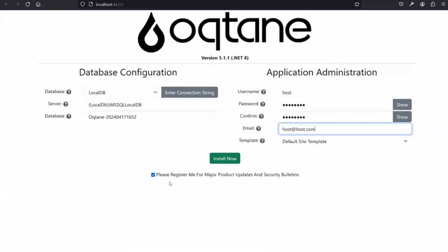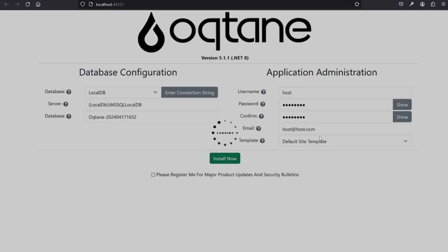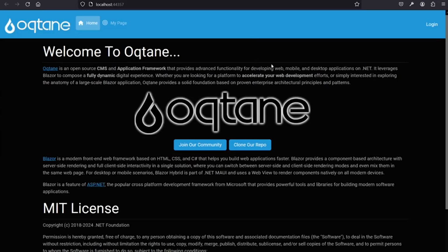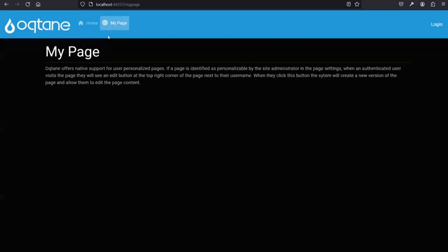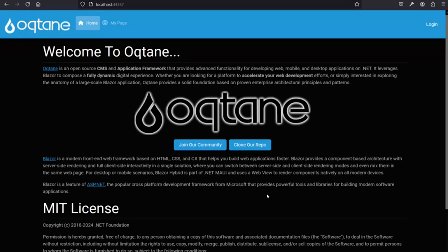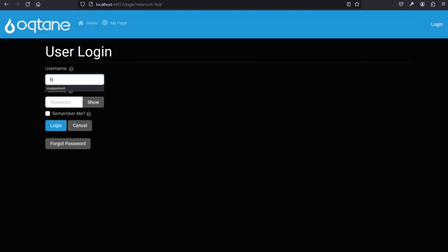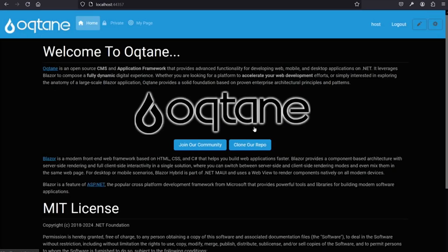So I'll create the account with the default site template and go ahead and install it. Initially, it's just going to create an initial site with some initial content in it and the default theme, which is part of Oqtane. The default theme is this black and blue theme, and there are very few pages that are part of it. I'm going to go ahead and log in to the application using the account that I had specified.